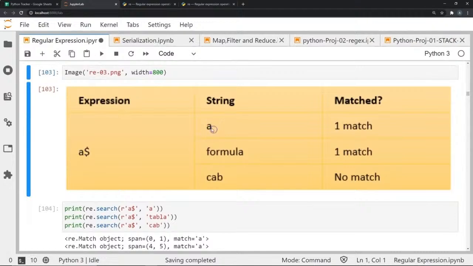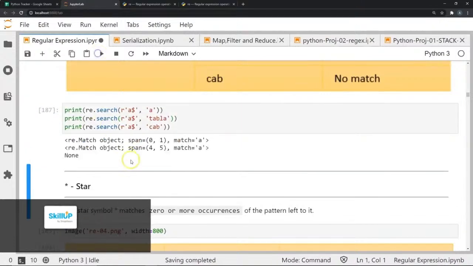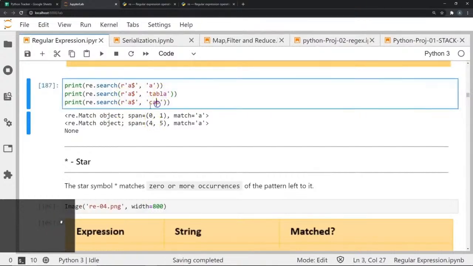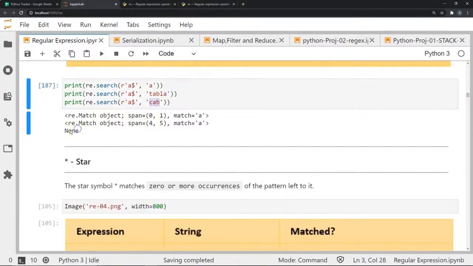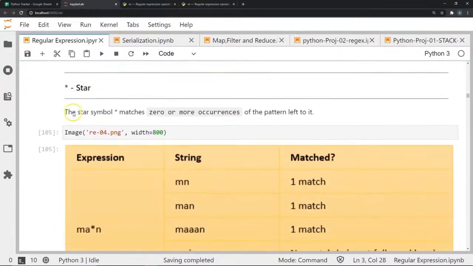This string is basically the character A, so it will match. This also ends with A, so it will match. And this particular string does not end with A, so it will not match. We are going to do that using the re.search over here. As you can see, it finds a match in the first character itself. In this case, it finds a match in the last character, but in CAB, there is no match, so it returns us a None.